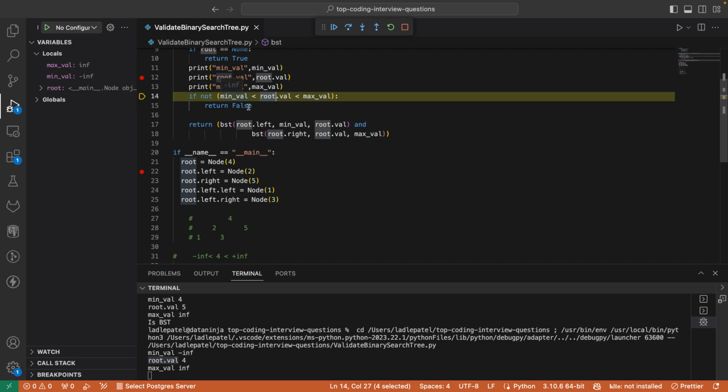If this is not true, then it will return false. Basically, it's not a valid binary search tree. If the conditions are met, so what is the condition of a binary search tree? All the left side should be smaller than the root node, and the right side should be greater than the root node. That's what it says.